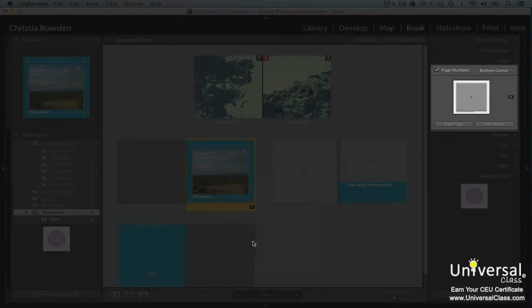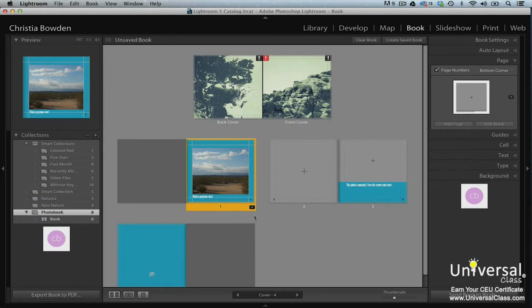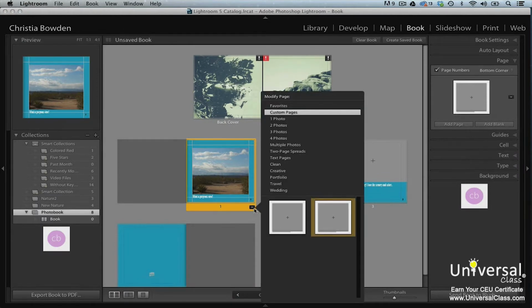If you look at the Page panel, the thumbnail in the panel now contains the padding we added to that custom page. If you go back to the work area and click the arrow at the bottom right-hand corner, you'll see your new page layout listed under Custom Pages.